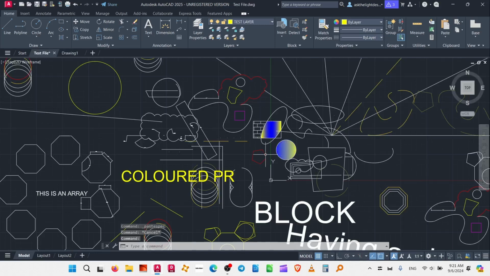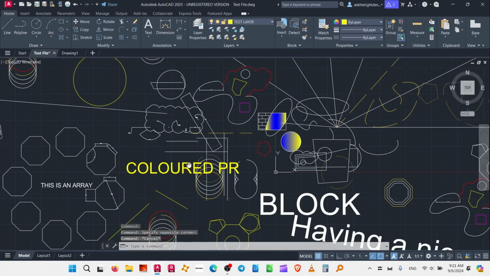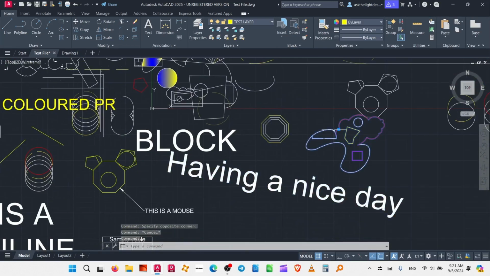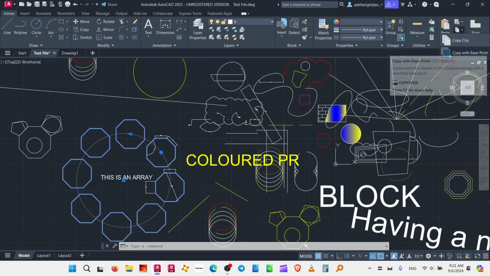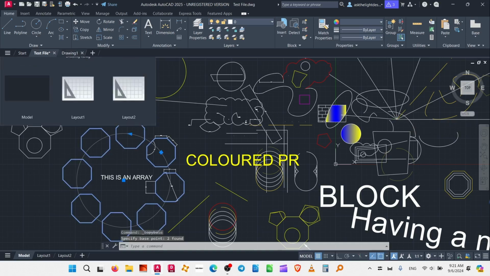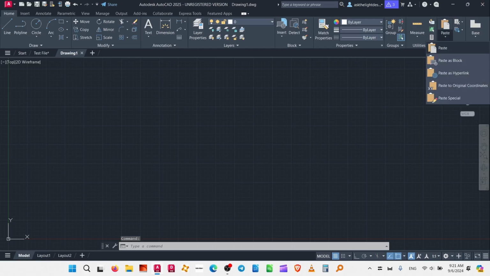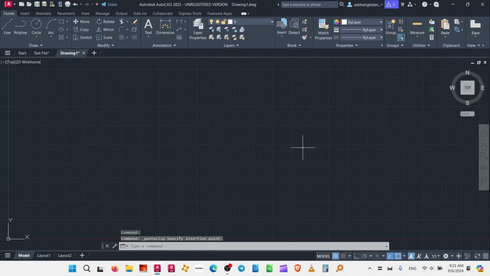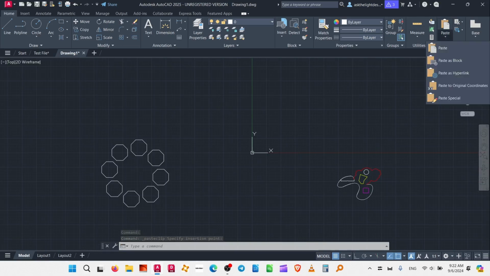To see this again, let me just select some details, for example this block, for example this array, and let's go to copy with base point. Let me select this base point over here, go to drawing 1, let me paste. Now I have the base point, I use the base point over here.